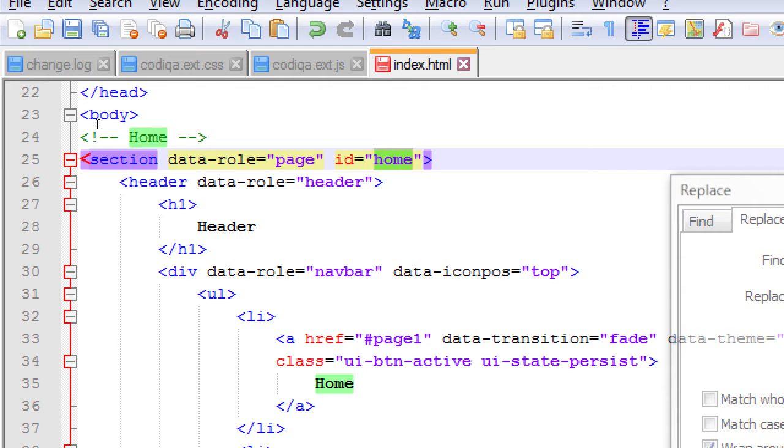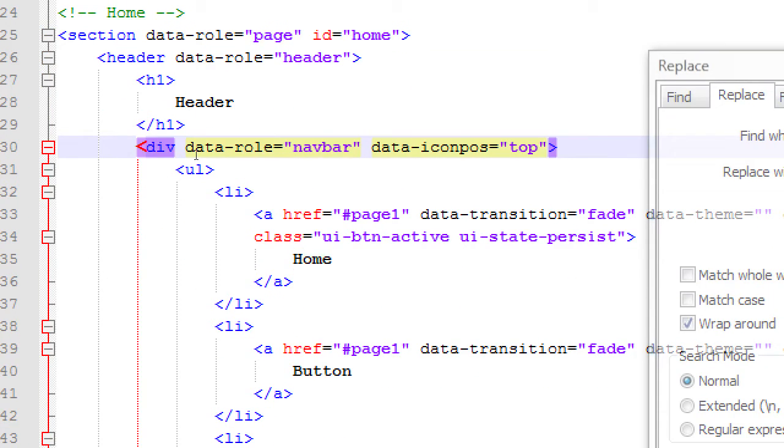Header, data-role header, going on, div, data-role navbar, data-icon pos. We haven't talked about this one. Data-iconpos, or data-icon position. The icons are going to be at the top of my nav bar. I could put top, left, bottom, right.